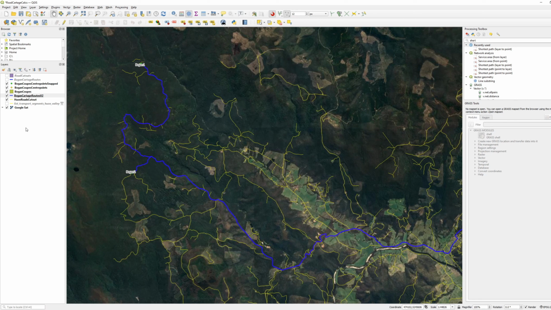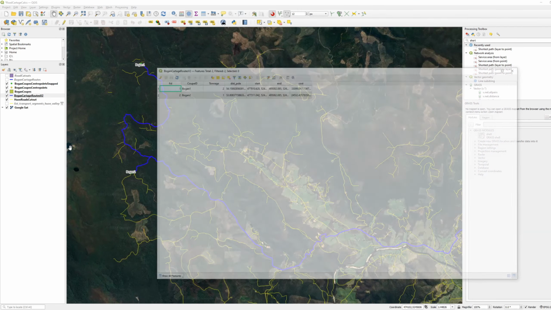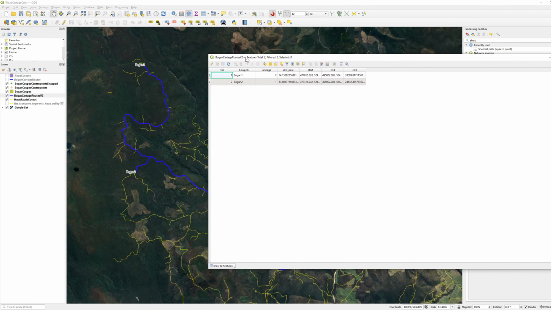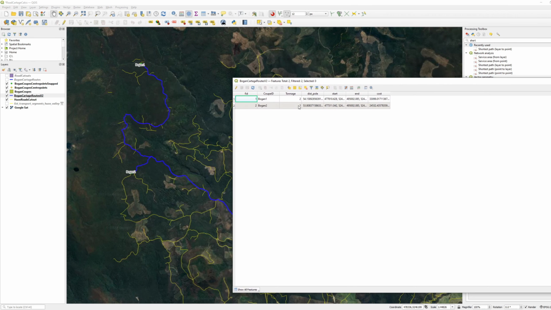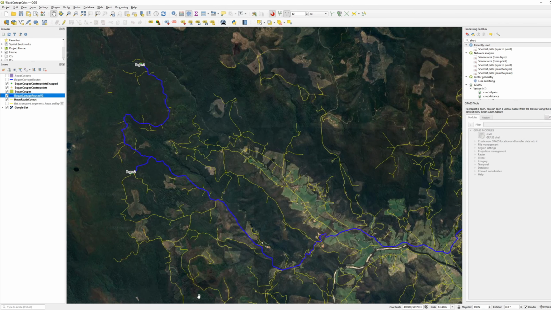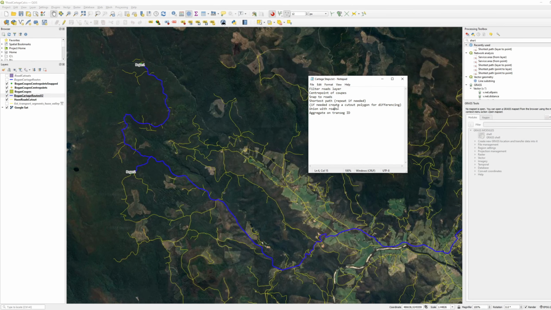which is great. So the other thing you'll notice is that in the attributes of this, we have not only the name of the coupe that the wood has come from, but also the tonnage. So that's stored within the lines. You can see we've got 2 tons stored within this line, and then we've got 1 ton stored within that line. So that's fantastic. We should be good to go now with our next step.